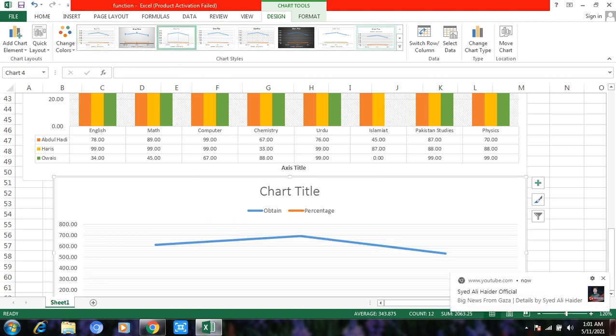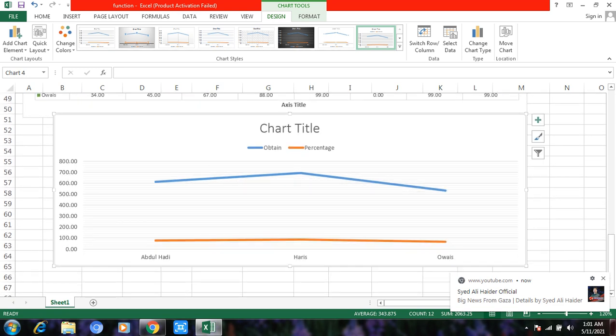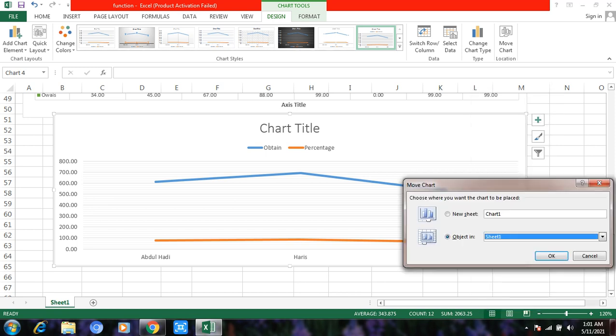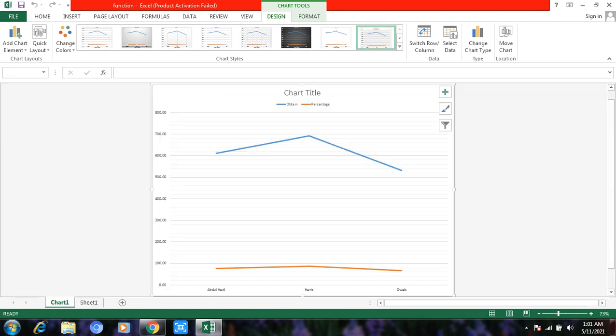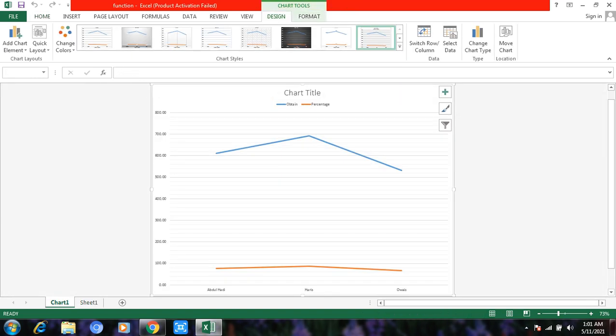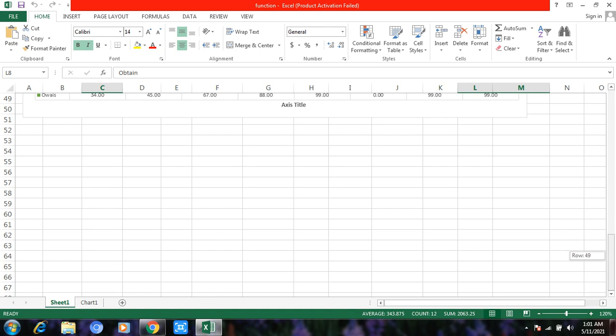Okay, now you right click on it, you click here, move the chart. If you want to move the chart to a new sheet, you will click on it and press OK. Now the chart will become here, right? The chart automatically comes here, you will drag here, right? The sheet 1. Now the chart will be there, right? If you want to change the chart type, you can easily.